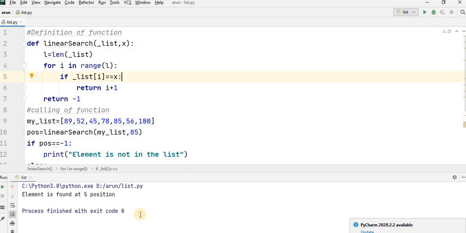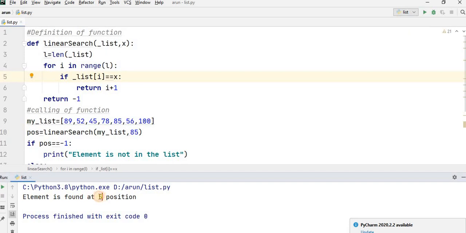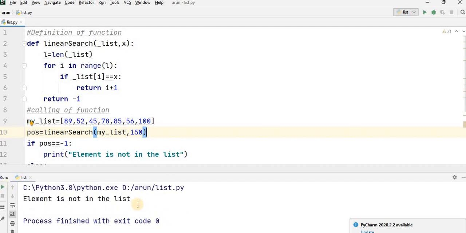Now you can see your element is found at fifth position. Now you can check 85, 1, 2, 3, 4, 5. So your element is on fifth position. Suppose your element is 150. If you pass 150, in this case 150 is not in the list, so it will return element is not in the list. And you can see element is not in the list. So this is about the linear search.